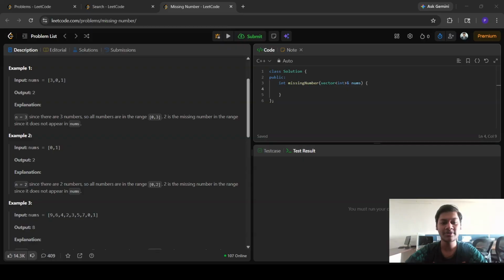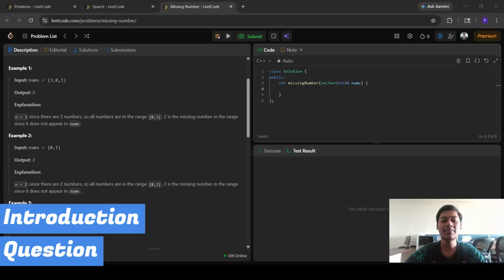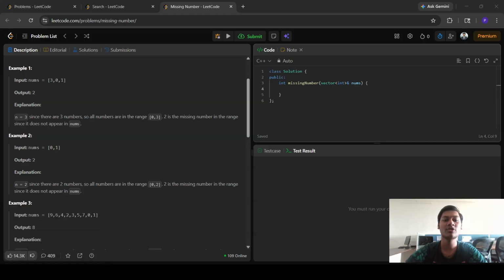In today's video, we are going to solve a very popular coding interview question, find the missing number. We cover intuition, code, dry run, time and space complexity. So let's start. We are given an array of size n containing distinct numbers from 0 to n. But one number is missing. Our task is to find the missing number.